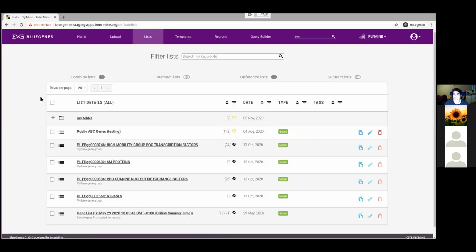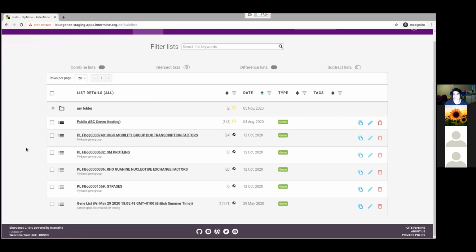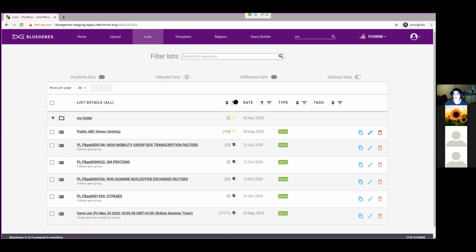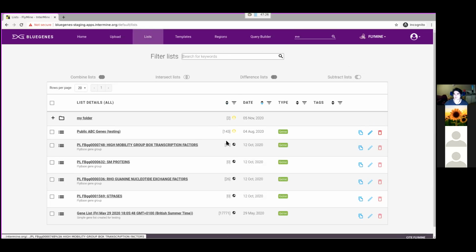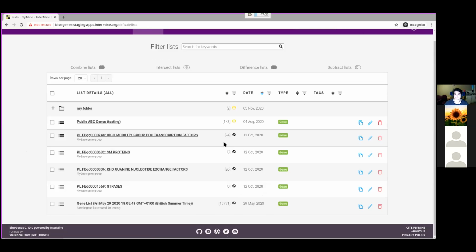So the list page is quite different and has much more features now. You can filter by pretty much any text. You can search by description, name, type, if you have any tags, which I don't have currently. And you have pagination, and you can choose by default. There aren't many lists on Alpha FlyMine, but it will by default limit to 20, but you can increase that.